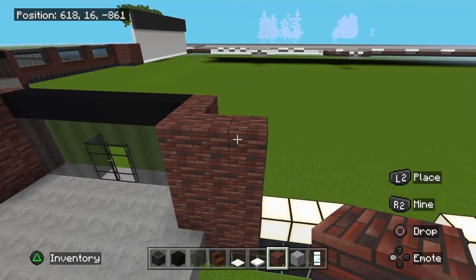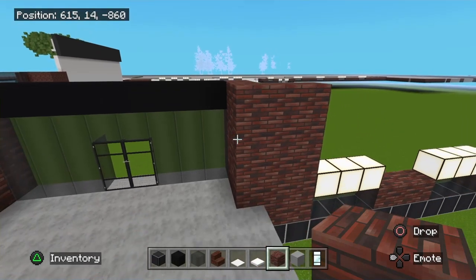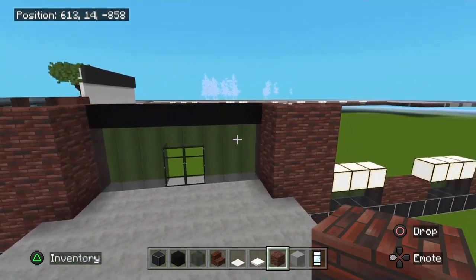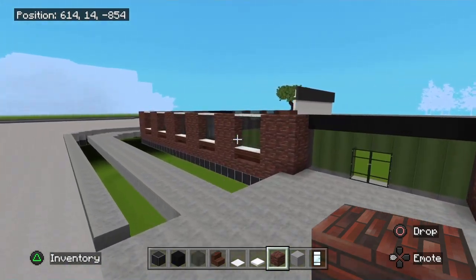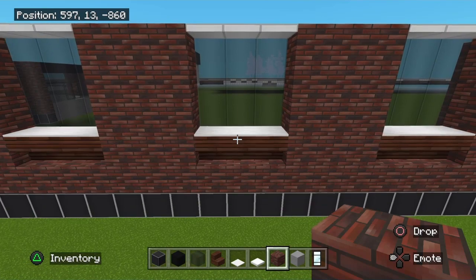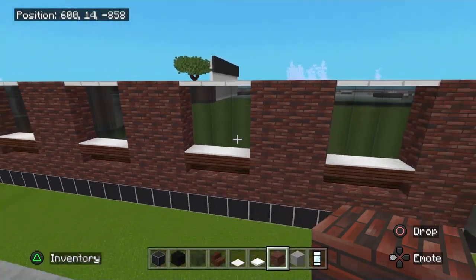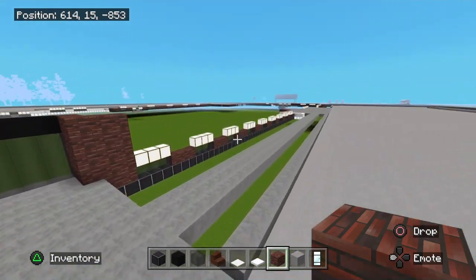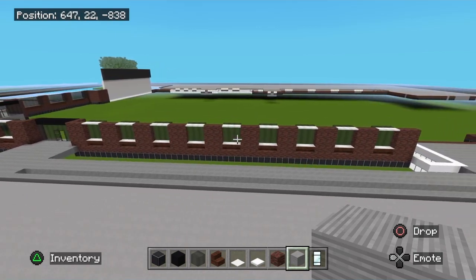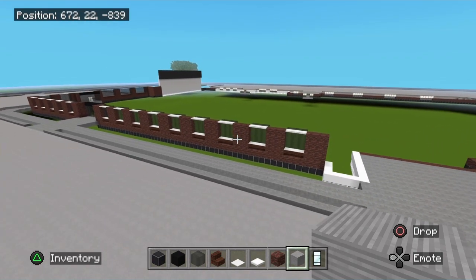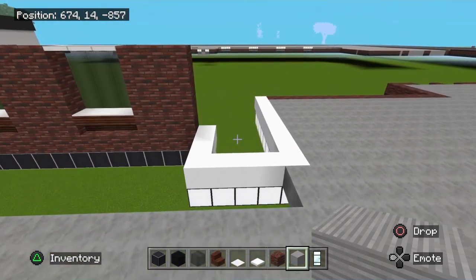Now you see this corner here? You're going to bring it up even with this, just like this side. And you're going to do the same thing to all these windows here, the same thing as what we've been doing: the stairs, the carpet, the glass on the back side, the iron trap door on top. Again, everything the same, you're going to do to these windows as well. Alright, so again, this is what you should have there.